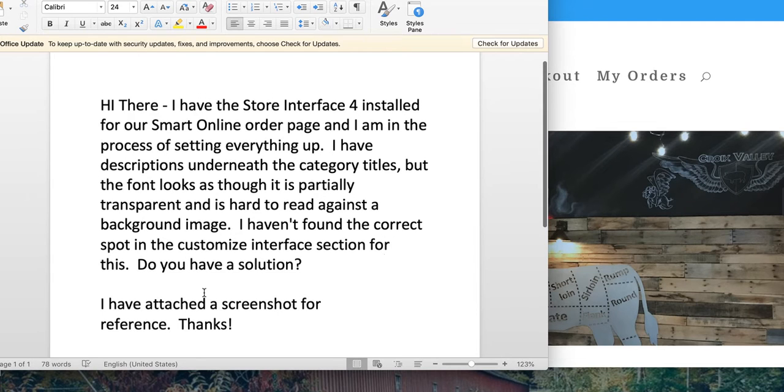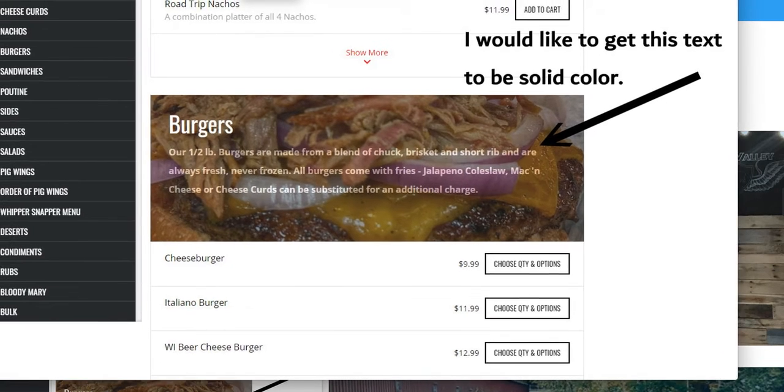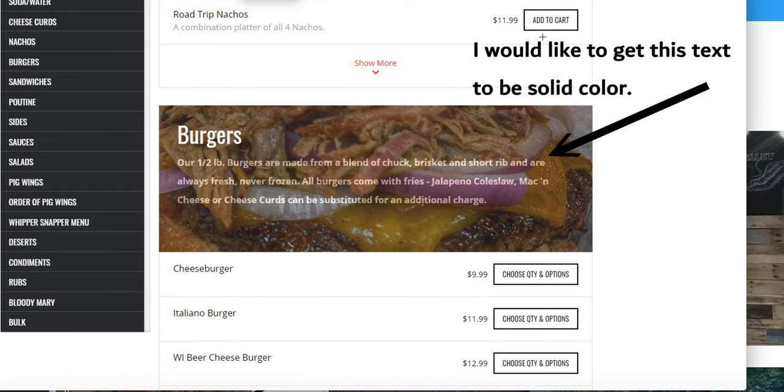Okay, so let's go ahead and take a look at the attached screenshot for the reference. Okay, so here's the screenshot. Let's move it a little bit to the right here. So basically, I would like to get this text to be solid color. Okay, so this text right here, and you want it to be solid color. So let me show you how you can do that. It has to be done on the back end of the CSS section. Let me show you how to get there and how to do that.